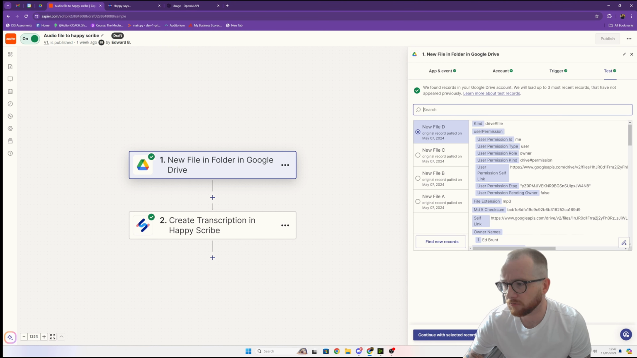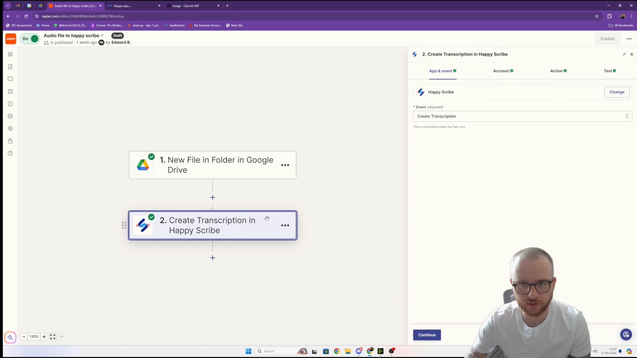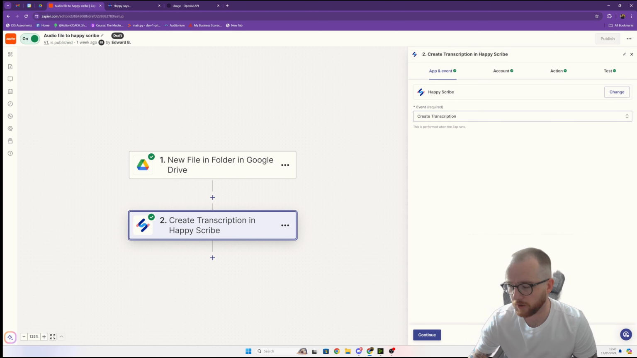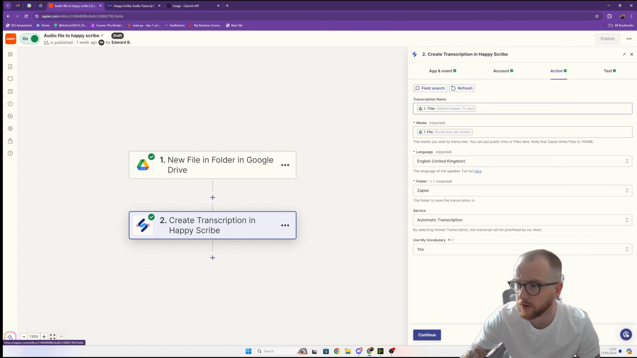I pulled through a test, so it's found that we've got some files in there to pull through and send to Scribe. So ideally have an audio file that you want to test with this and put it in there, so you can run the test, and then connect up your Scribe or whatever transcribing software you're using, and we want to create a new transcription. Whatever software you're using, they'll have something similar if it connects with Zapier, because that's pretty much all the software does. So if it doesn't have that, there's not much of a task that it's actually going to be completing for you. And then you need to give it a name.